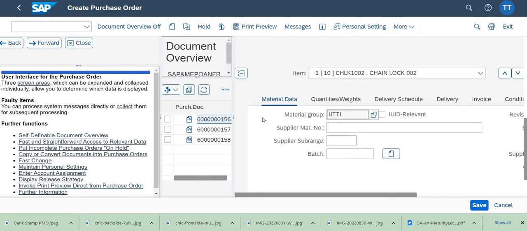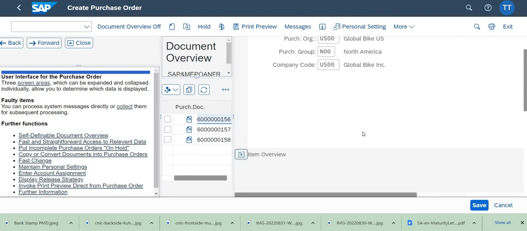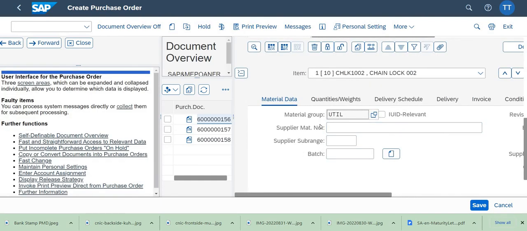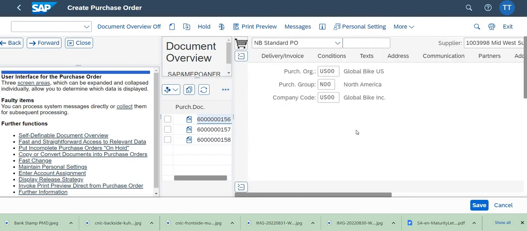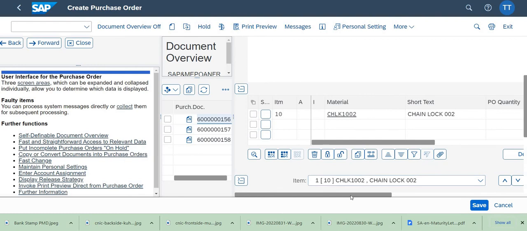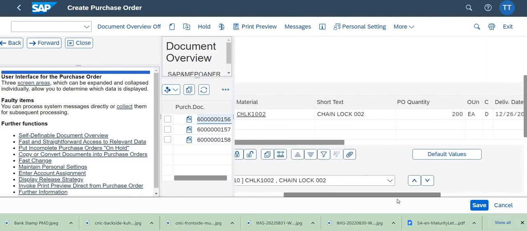So all the things are copied here. If you just open this item overview, you can see all the material, everything that we have entered here, copied. And now we have to just verify that this is the lowest value quotation. See here, $32. Yes.